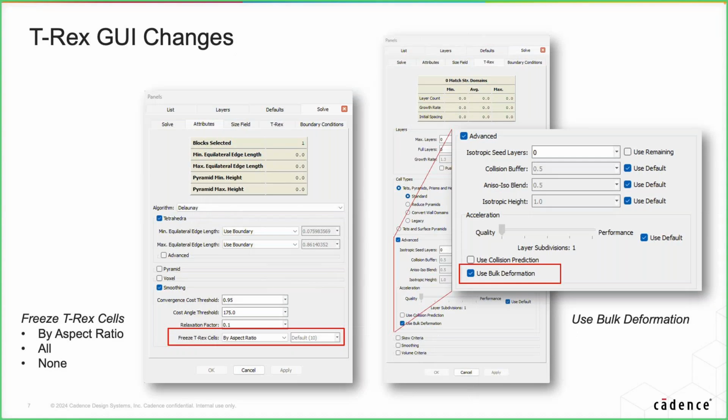So this is, I think, the only slide I have that shows a couple of panels from the interface of Pointwise. On the left-hand side, we're looking at the solve command, which is essentially where you initialize your unstructured volume grids in Pointwise. Specifically, the attributes tab is selected at the top, and down at the bottom I have highlighted the freeze T-Rex cells capability. This is the new feature I mentioned for the smoothing tool for unstructured volumes.